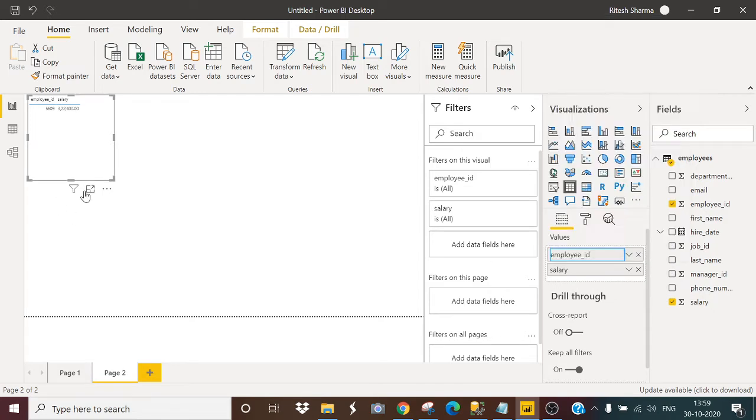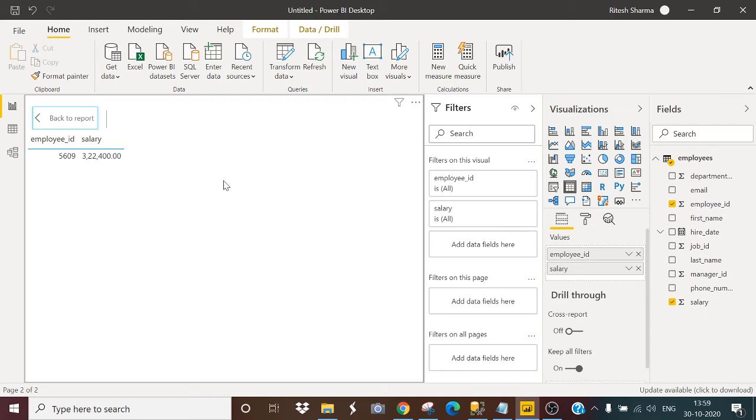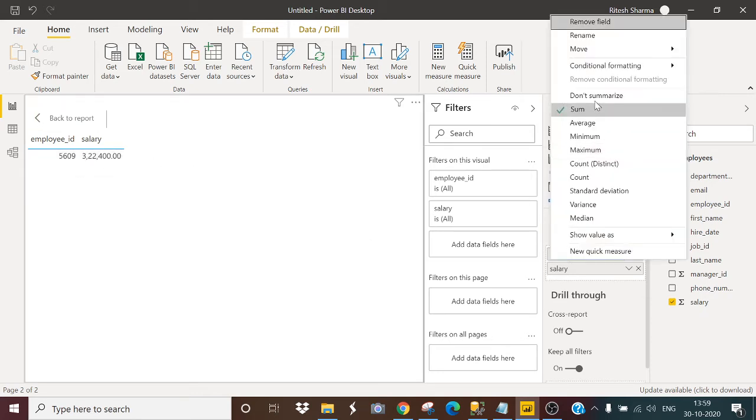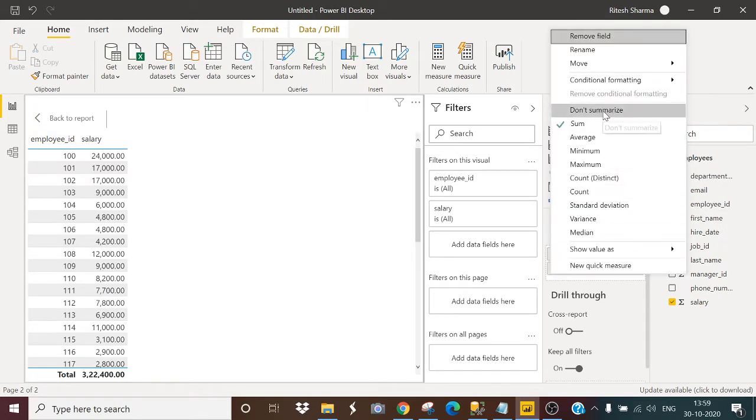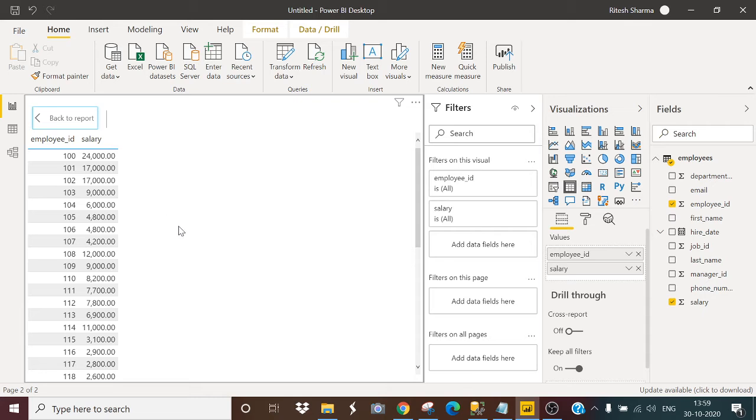So I will make it bigger. By default it is taking the sum of these columns, so I just need to click Don't summarize from here. So now it will display the salary by employee ID. Okay. Now how to get the top three salaries of the employees. It is very simple from here.